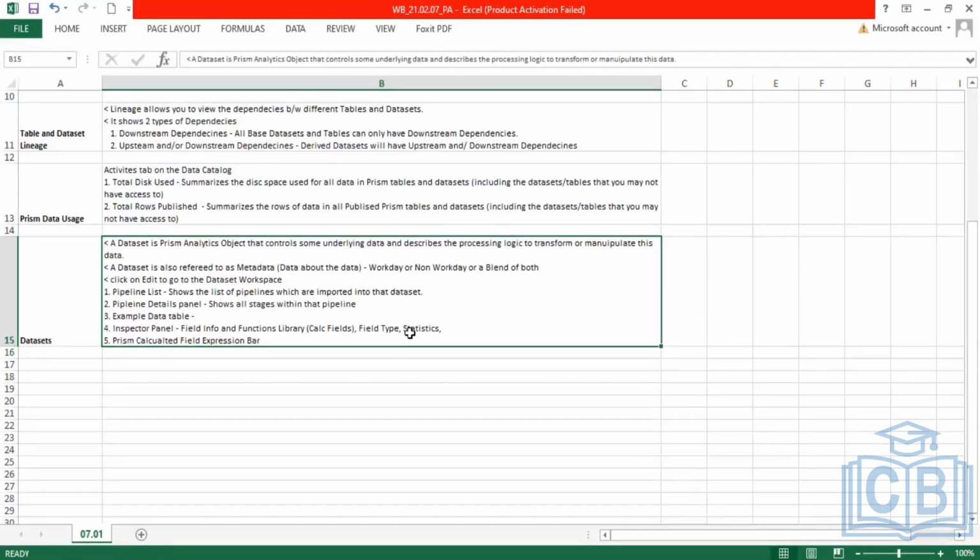Just this one point. The calculated field expression bar is the one wherein it says fx, right? When we add a field. Exactly, exactly.